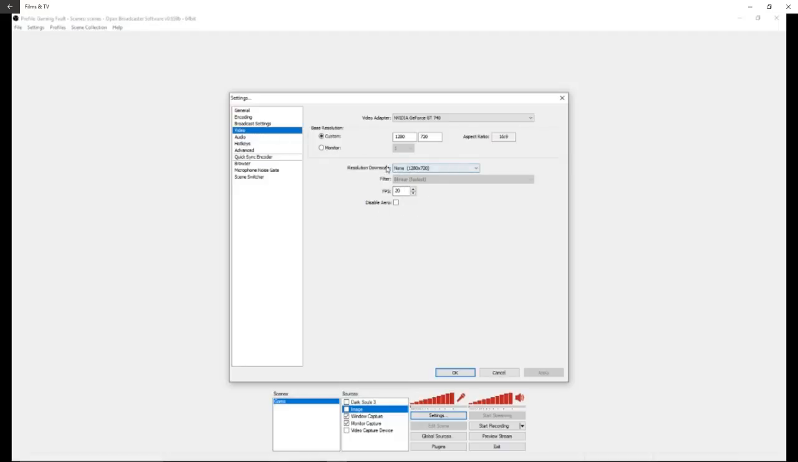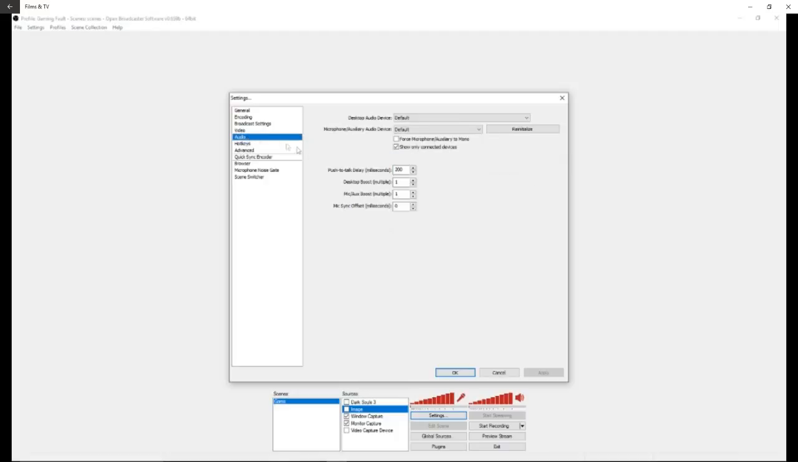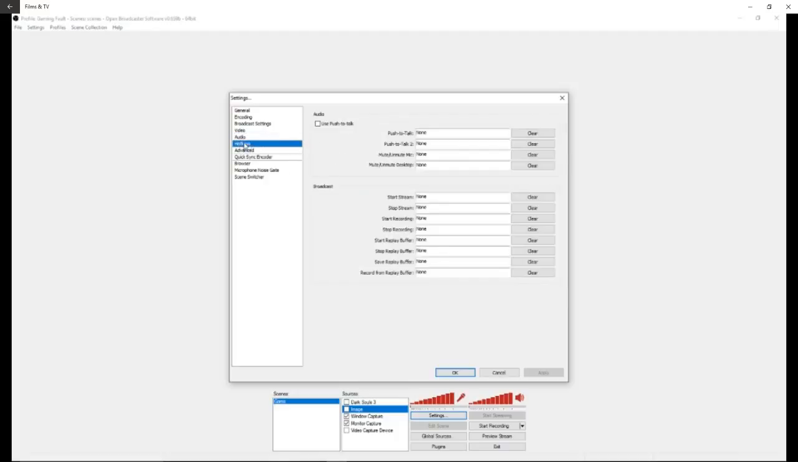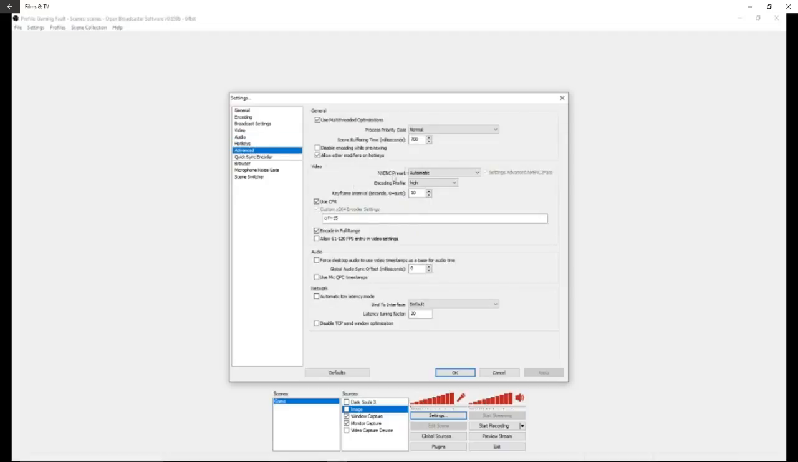So you can change this. Audio, I just keep the same. Hotkeys, you can do what you want. Advanced. This is where a lot of people will tell you to change certain things. Now, that's just my setup.